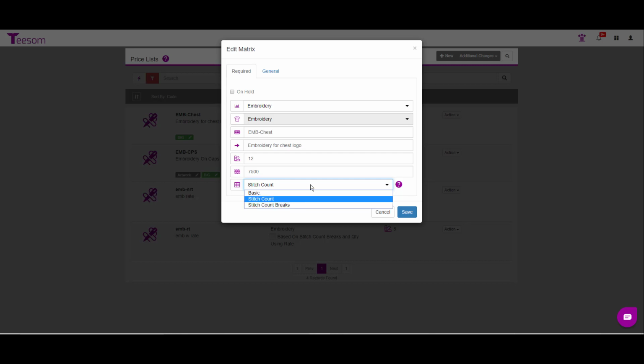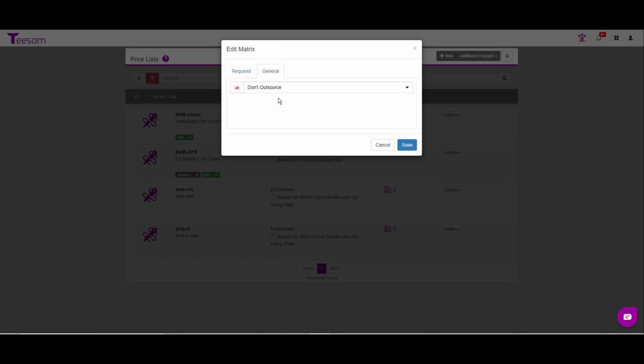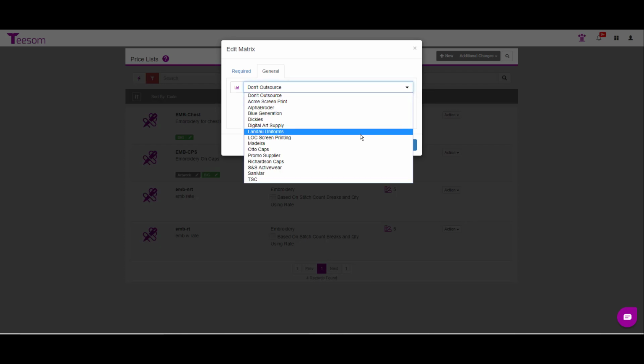On the General tab is the option to outsource the price list. Make sure that you have first created the outsourced vendor in the main menu under Suppliers so that you can then select them in the drop-down.